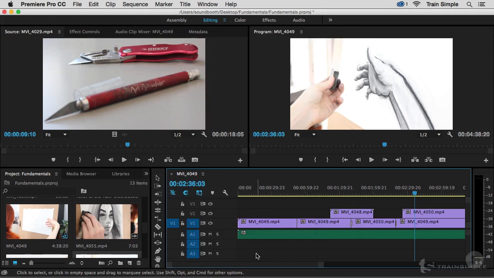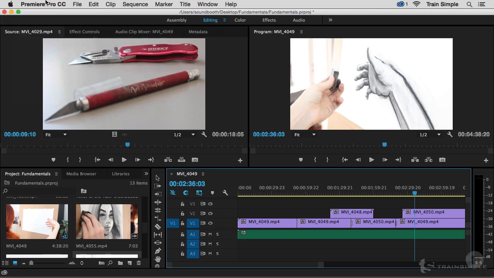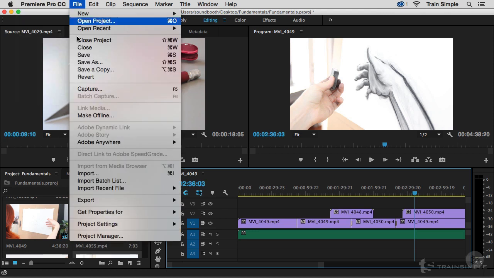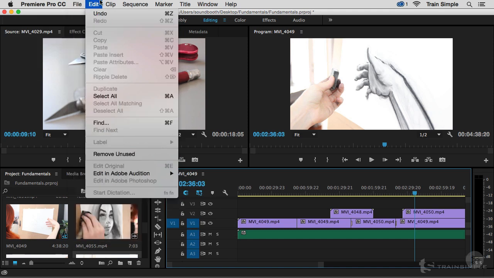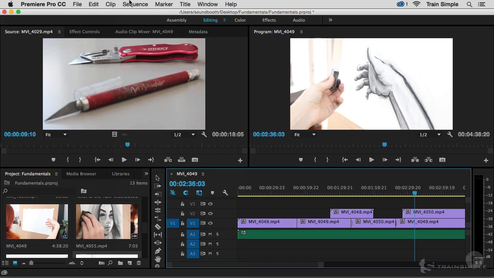So again, we have application preferences, which are available within the preferences dialog box. Then we have project settings that we can configure, and then we have sequence settings. On top of that, we also have settings that we can configure on a panel by panel basis. Remember, each panel has a submenu or a contextual menu for that panel.